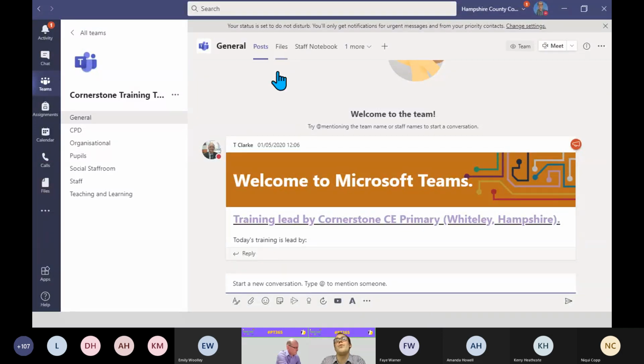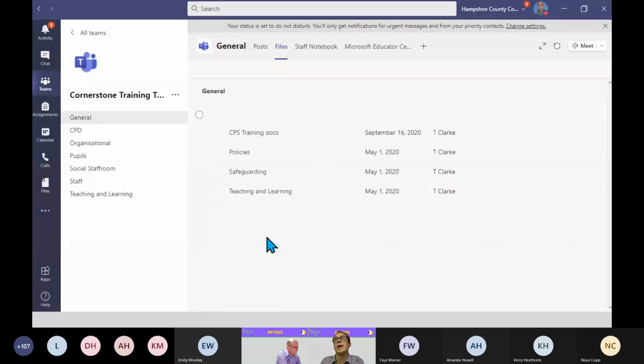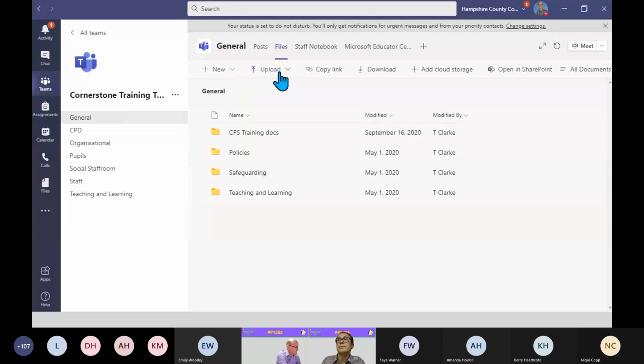When you want to upload a file or something, you have the files area, and you can easily click and drag a file from your computer onto Teams, or you can upload a file or a folder depending on which you prefer.